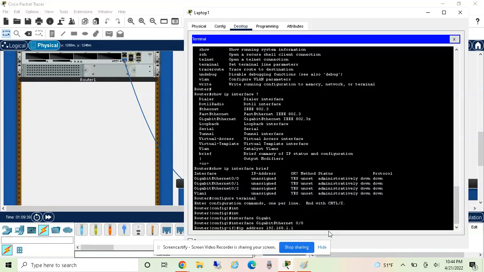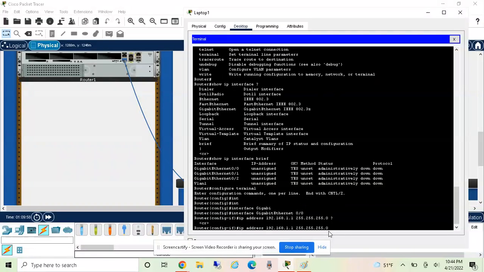So we're assigning an IP address of 192.168.1.1 and a subnet mask 255.255.255.0. Is there anything else to add? Well, we can ask a question using the question mark. Is there anything else we can add? So I'm going to press question mark, and it looks like that's the complete command.